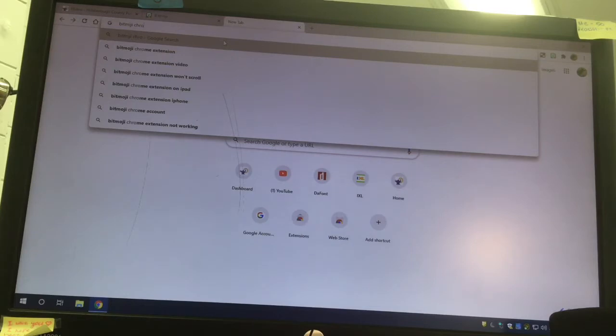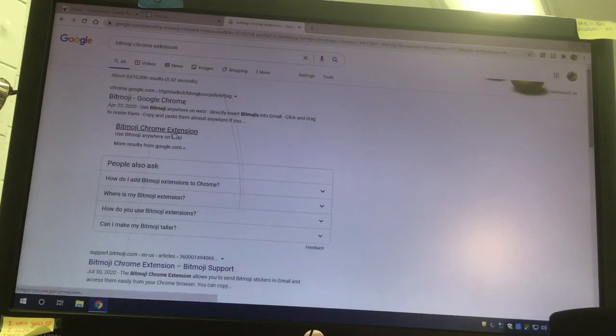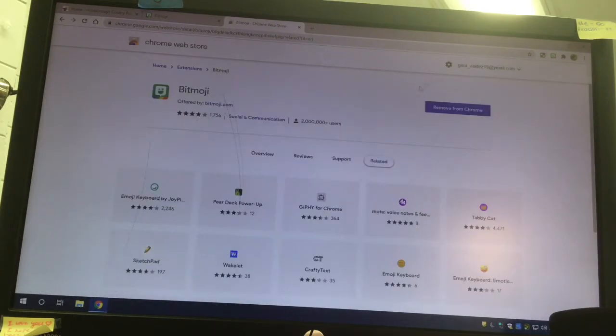Once you've made your Bitmoji, you want to go to Google Chrome and you want to type in Bitmoji Chrome extension. I've already clicked on it. That's why mine's been highlighted. Over here, you should see add extension. I've already gotten the extension, so mine says remove from Chrome. So you'll know that you have it on your Google Chrome when it says remove from Chrome here.